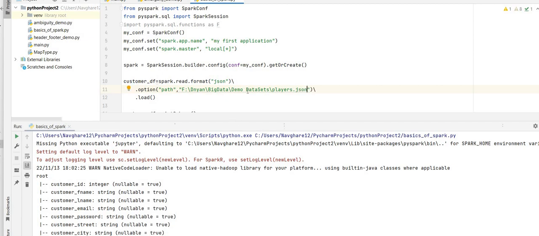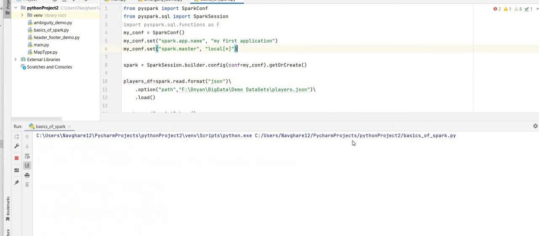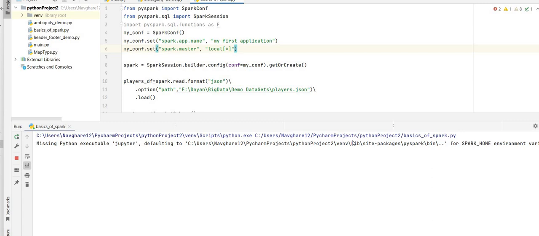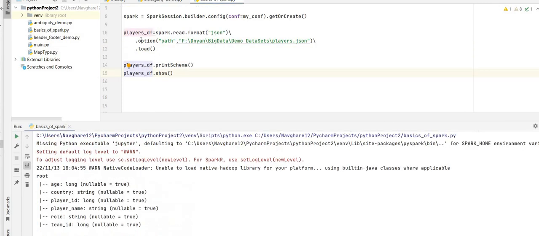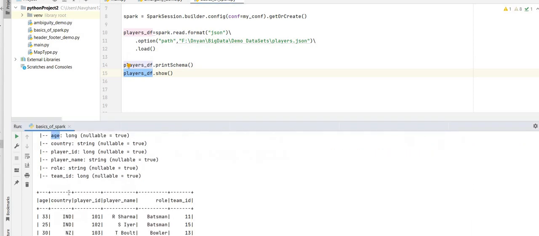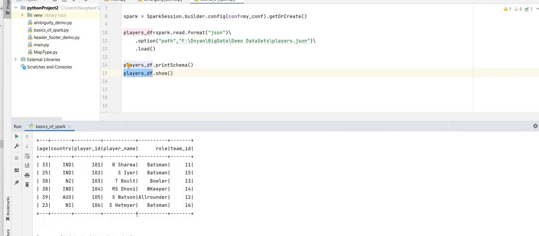Okay, this is how. Now I will name it as players data frame. Now I will try to run it. And see, since we changed the data frame name, we need to change these two names as well. And if you see, we have got the JSON print schema and we have got the result as well.